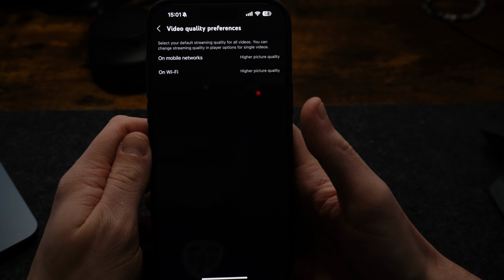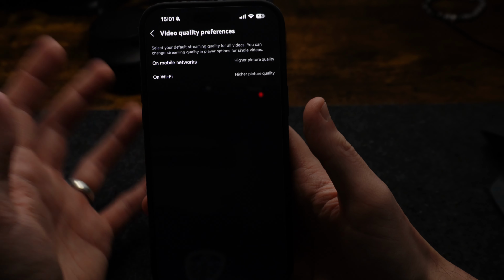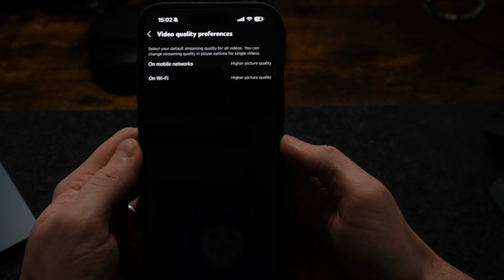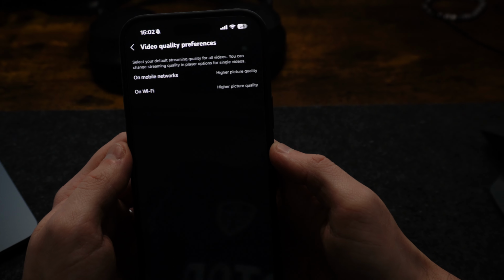And then once you do that, that will then enable the highest quality possible on a specific YouTube video when you try to watch it. So it's just that simple, guys. That's how you can fix low quality on YouTube.